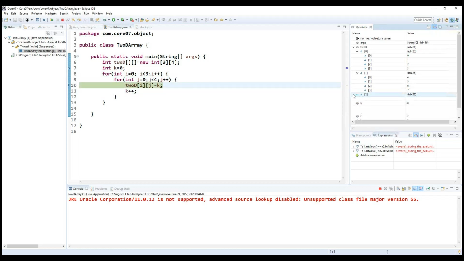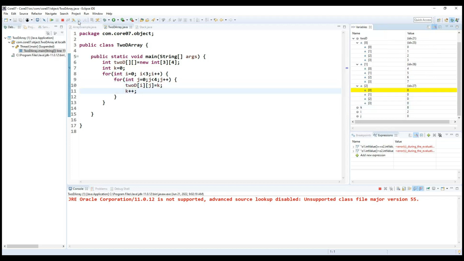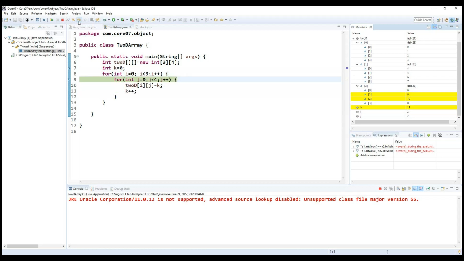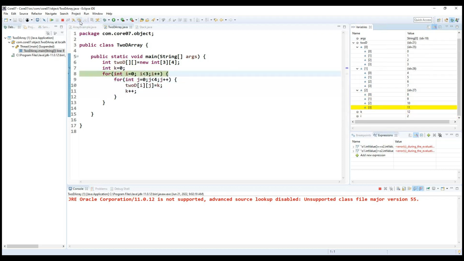So this is the third iteration. 0, 1, 2, 3. It is going to update here. See carefully, 8, 9. Getting the point. Now you can see all the values are updated basically.